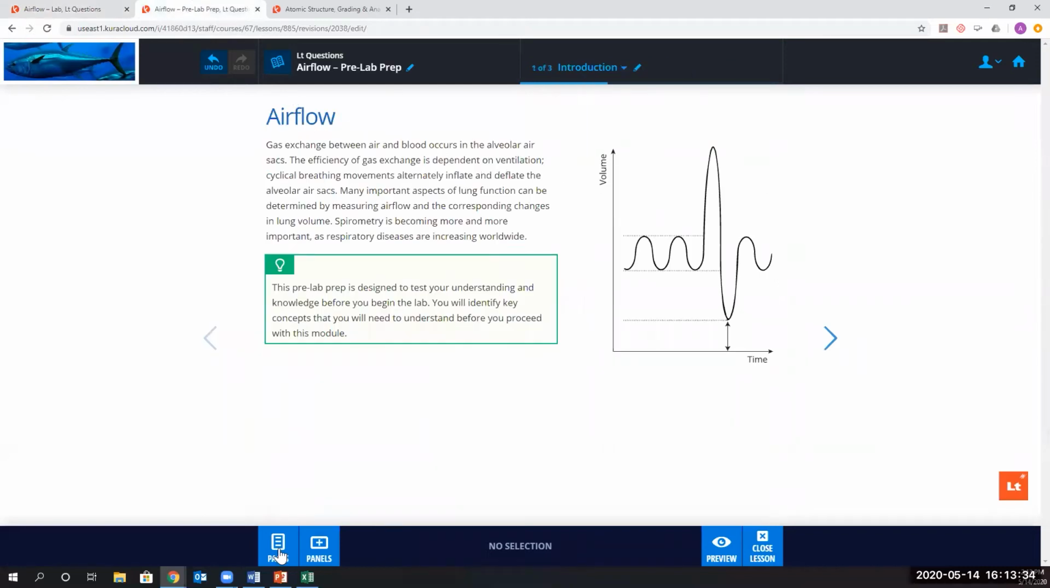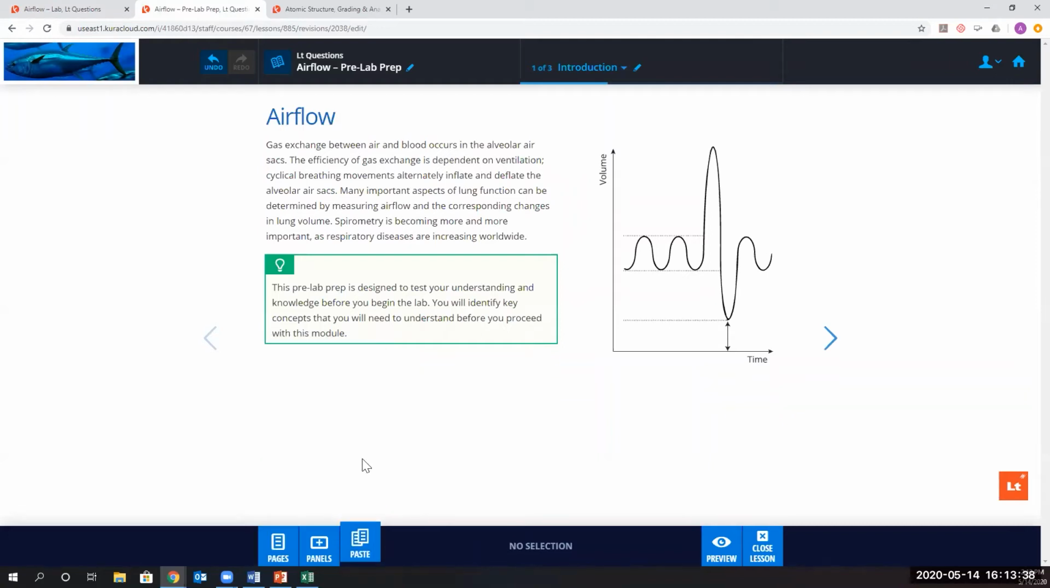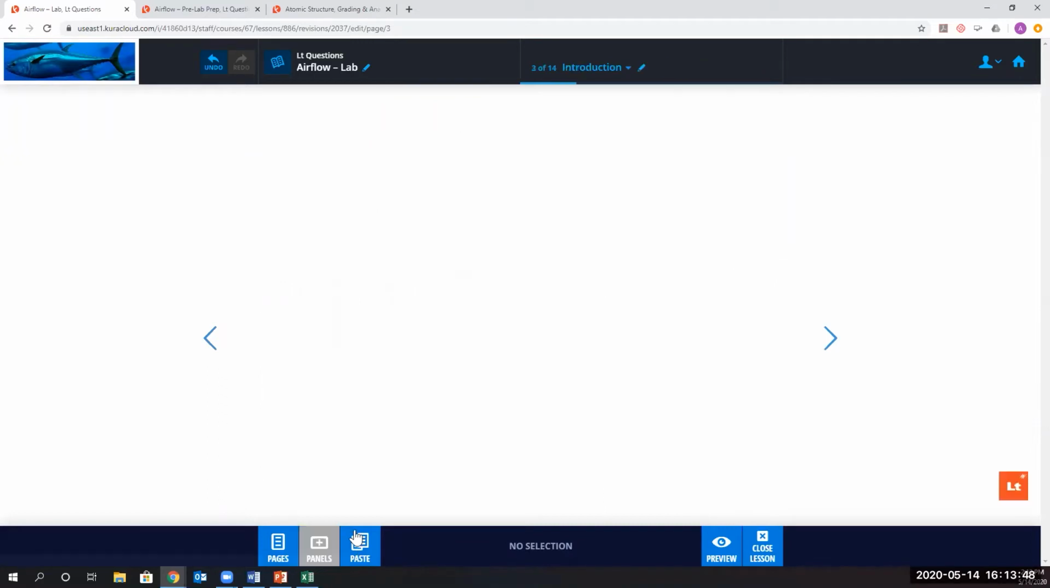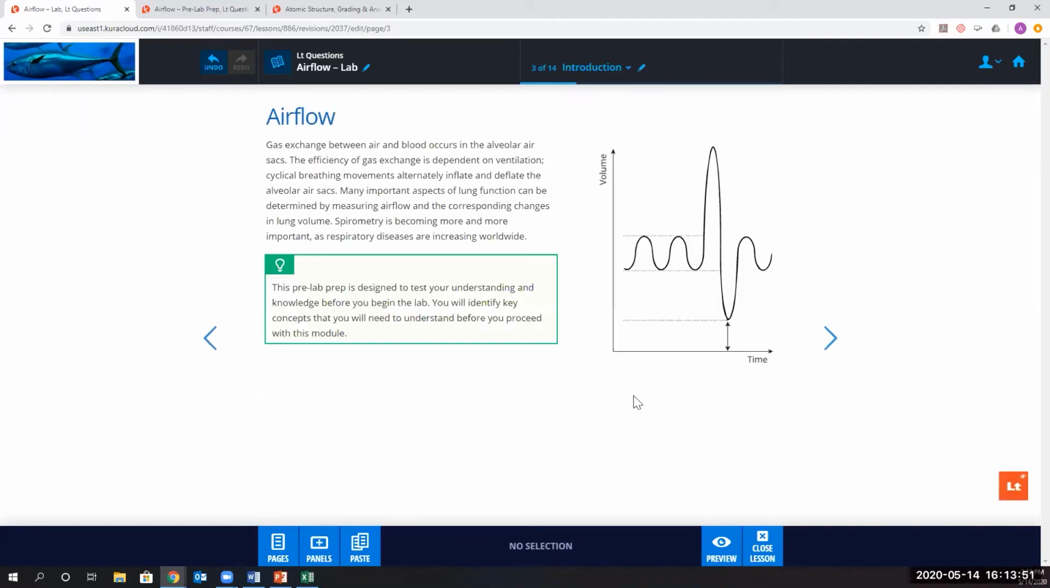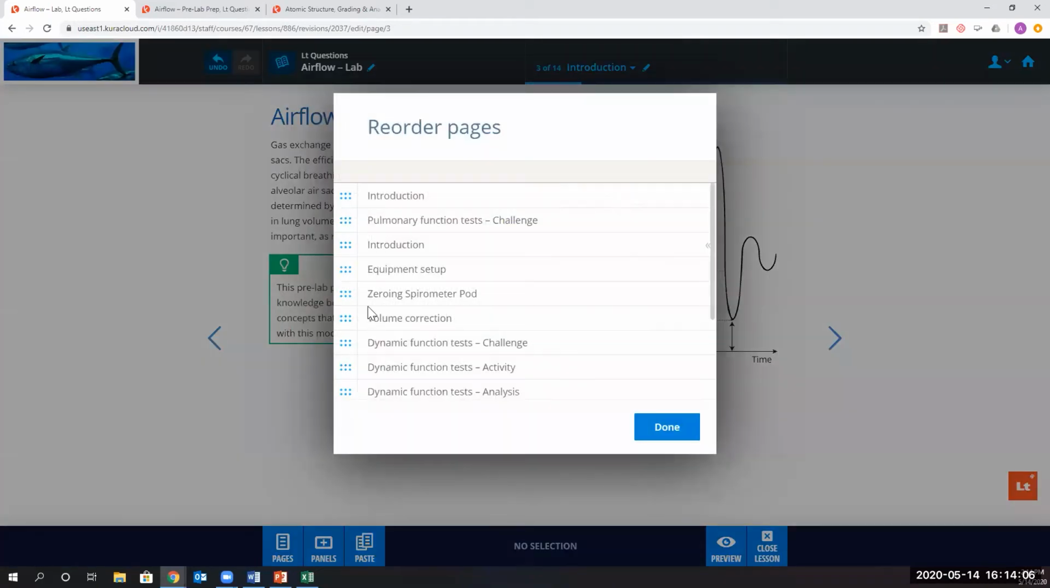So I can go down here to pages, copy page. You'll see that paste button now shows up here. I'd go into the other airflow lab or wherever I'm copying the page to, and then I would hit paste. And now that page that I took from the airflow pre-lab prep is now in the airflow lab. If it doesn't show up in the right order or the right spot within the lesson, you can always go down to pages, reorder pages, and then move around the page to where it's supposed to be.